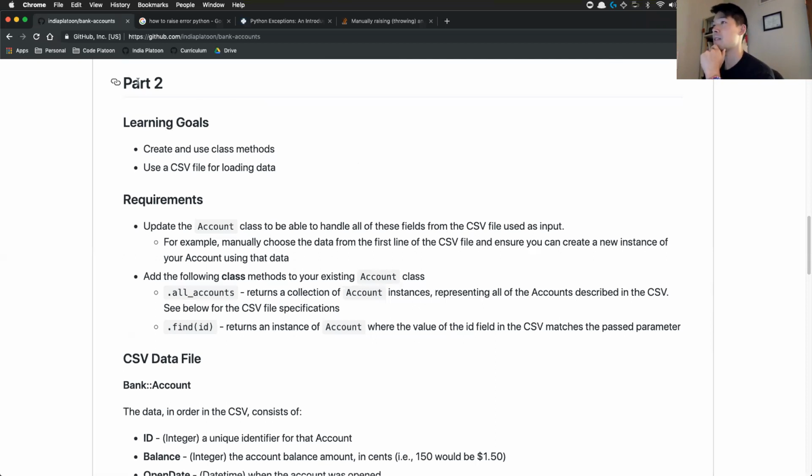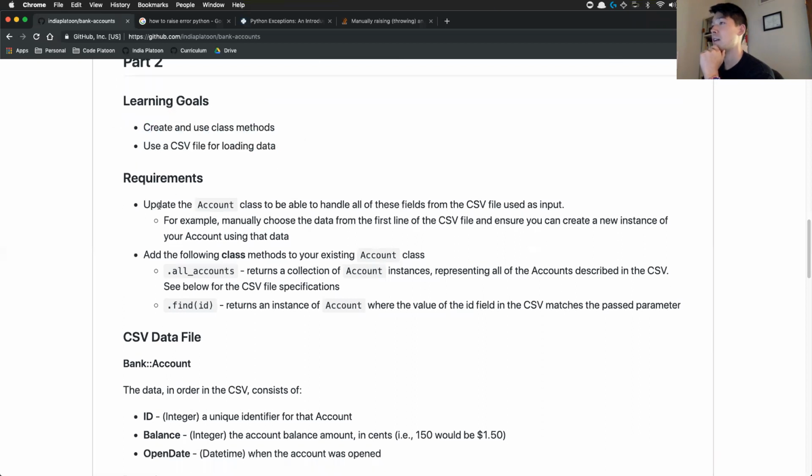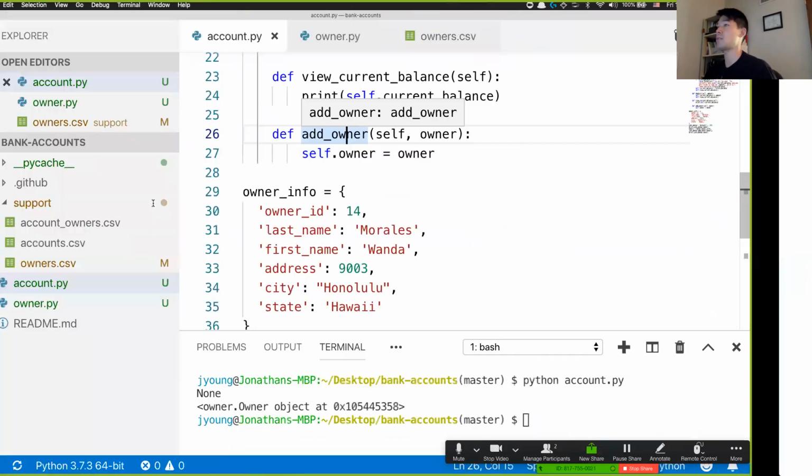Okay, we got 8 minutes. Let's see how far we can get. We want to figure out class methods, use a CSV for loading data. All right, so requirements. Update the account class to be able to handle all the fields from the CSV file as an input. For example, manually choose the data from the first line and ensure you can create a new instance of that. All right, let's just do that one first. So the account should be able to read CSV stuff.